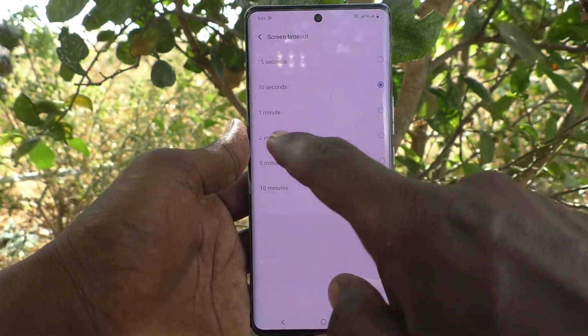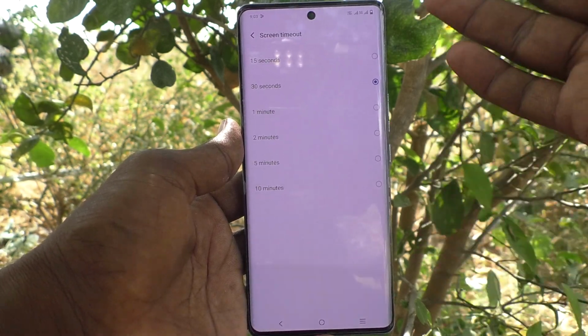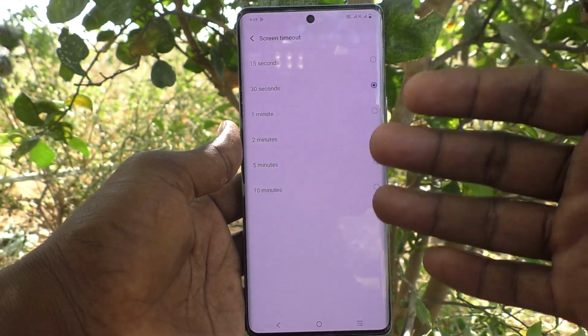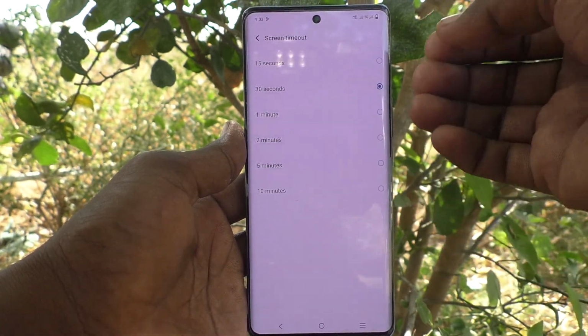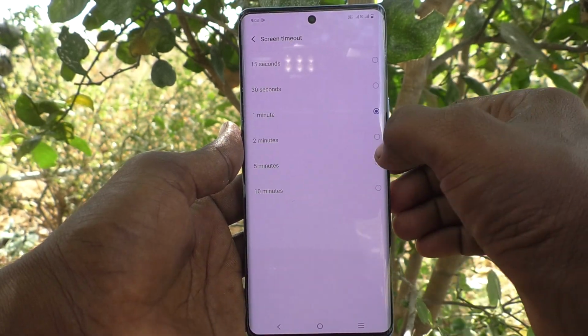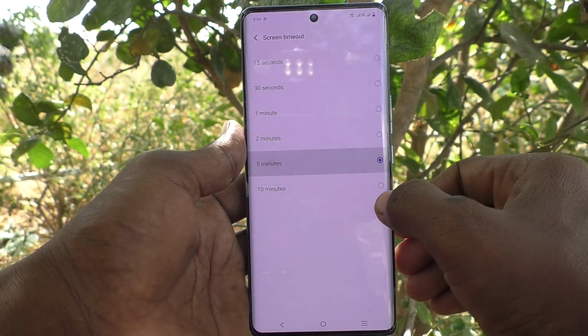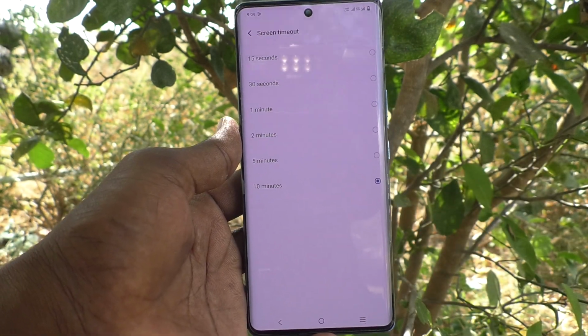By default it is set to 30 seconds. Okay, what it means, after 30 seconds of inactivity of my phone screen will be timed out. Okay, if you would like to increase and stay longer time for screen, just use other option 1 minute, 2 minutes, 5 minutes, and up to maximum 10 minutes you can set screen timeout.